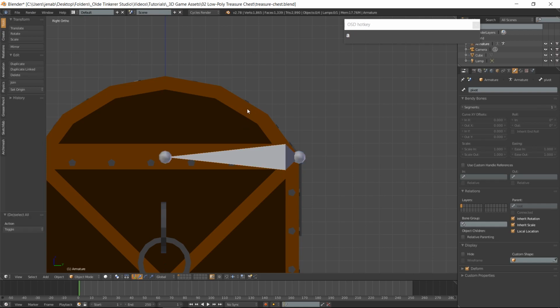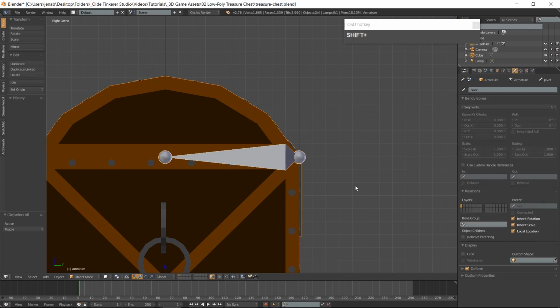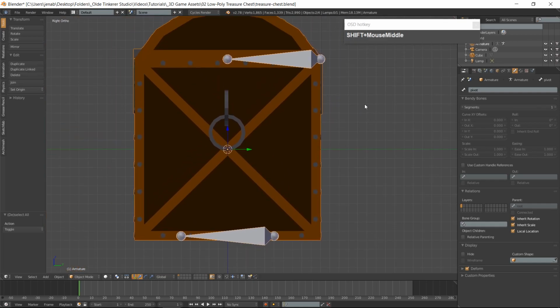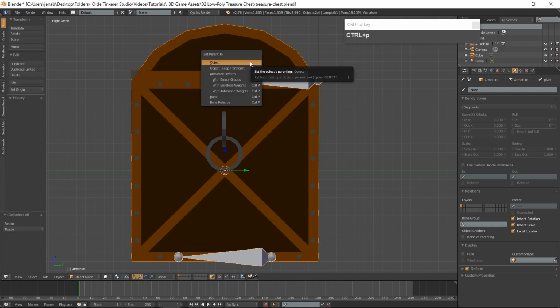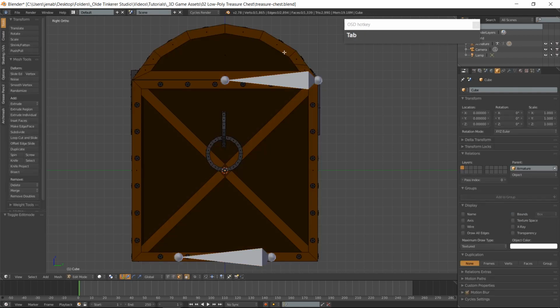Deselect everything. Select the chest and then select the bones. And make sure that you do it in that order, chest and then bones. And then we're going to parent the chest to the bones, so whenever we move the bones, the chest will also move. So hit Control P and with empty groups. Select the trunk, tab back into edit mode.